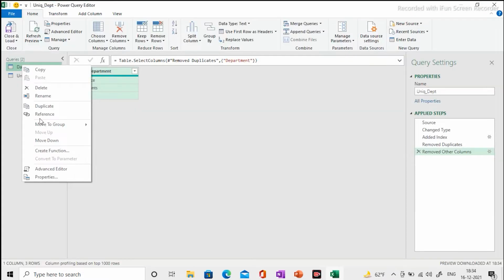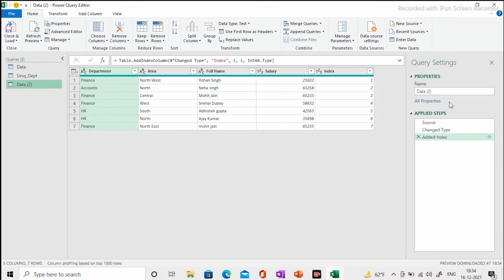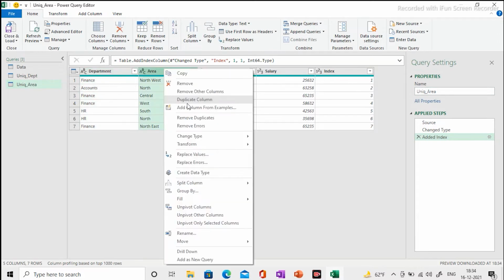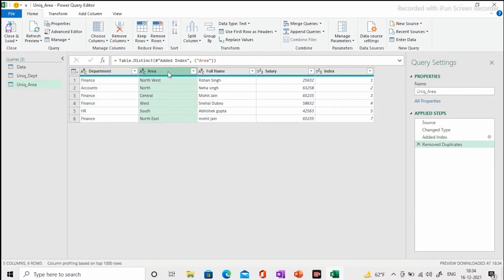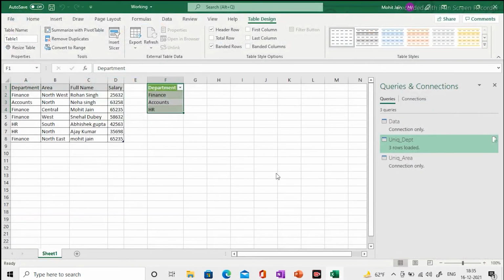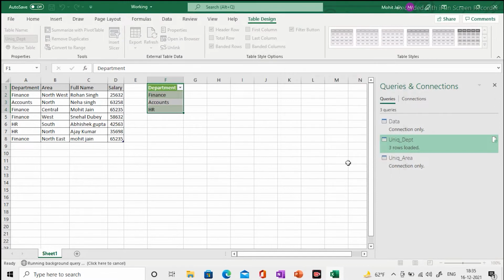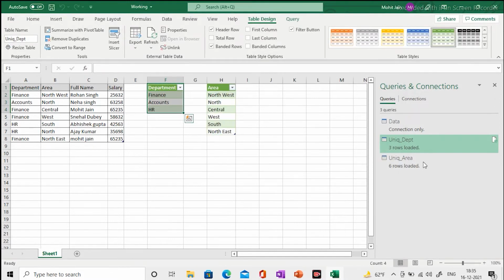Now again go back to the Power Query. Again I will create a duplicate. This time I need the area, so unique area. Click on it, right click, remove duplicates, remove other columns. Again close and load to table, existing H1.